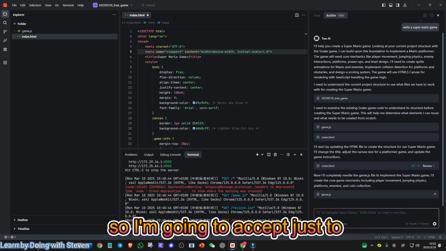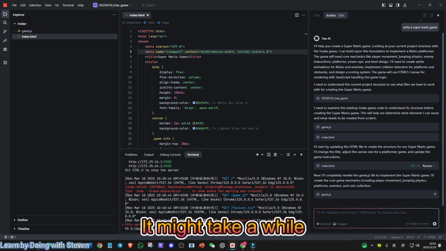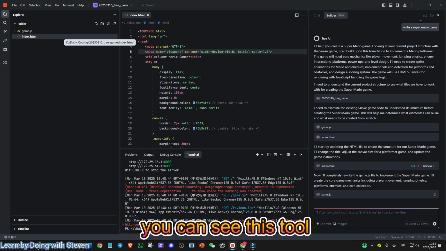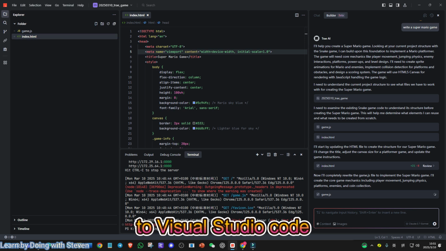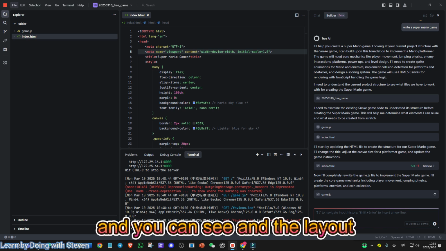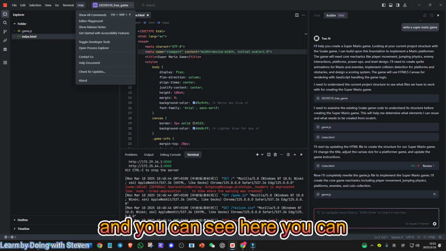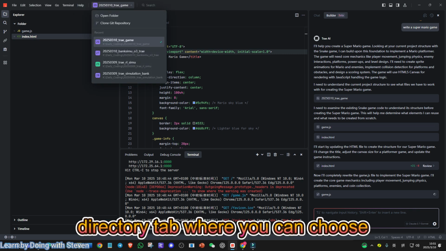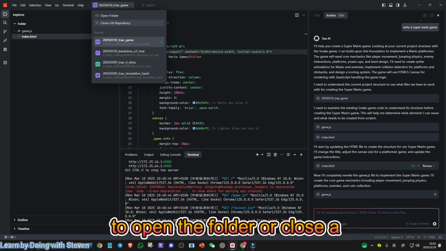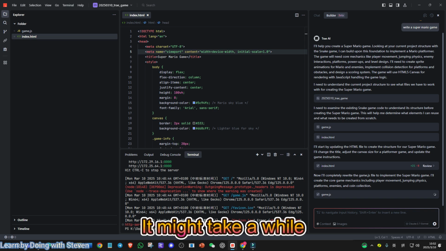Okay, so I'm going to accept just to save time, and now it's going to write the JS file. It might take a while, but in the meantime, you can see this tool, the layout is always similar to Visual Studio Code, and the layout is almost the same. And you can see here you can have this directory tab where you can choose to open the folder or clone a Git repository, and you can also do search. Okay, it looks good. It might take a while.